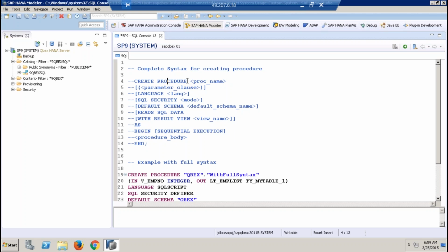CREATE PROCEDURE, and here we specify the name of the procedure, qualified by the schema name. All the other parts are optional, and then BEGIN and END become mandatory. Before that, you can have the parameters specified, which could be input, output, or in-out. To declare an input parameter, we use the keyword IN. To declare an output parameter, we use the keyword OUT. And a parameter that acts both as input and output uses the keyword INOUT.